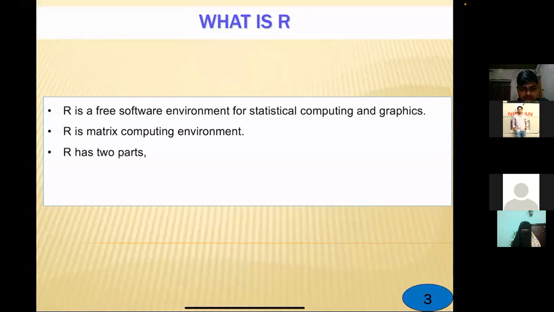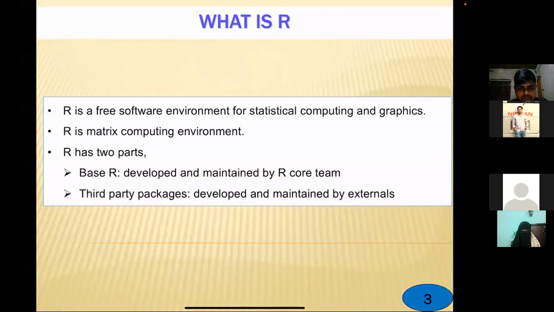R has mainly two parts. One is the base R that has been developed and maintained by the R core team. And another one is the third-party packages. So you can also use the third-party packages, which have already been developed in R by some other experts.